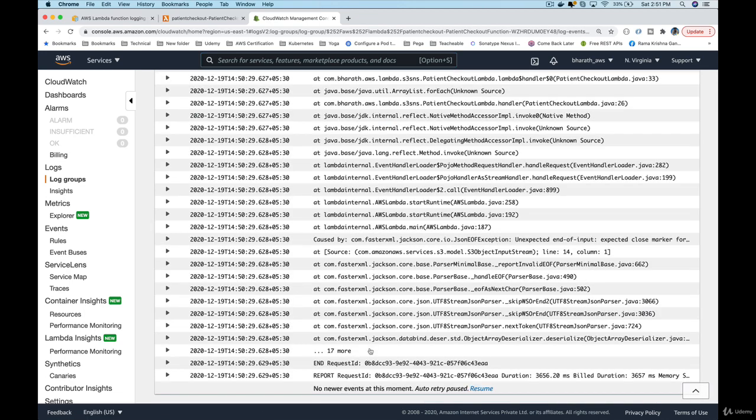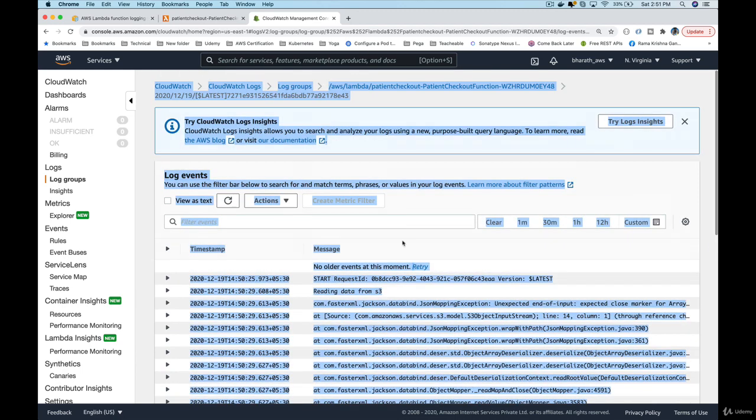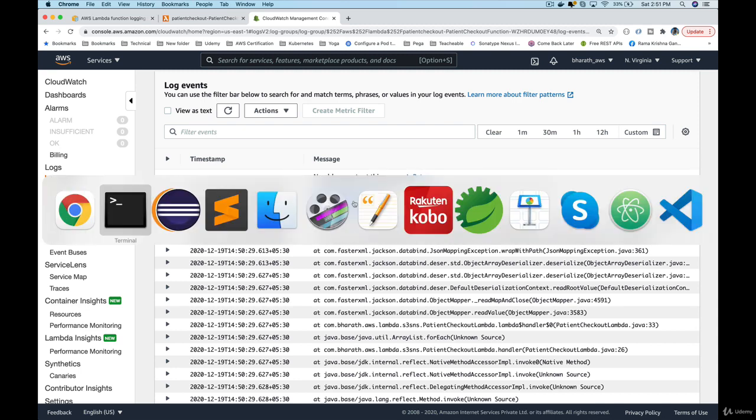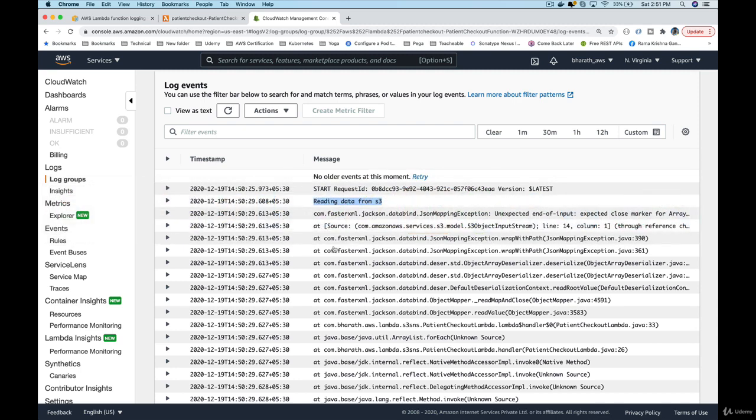And you see that it looks very ugly. I'll explain why. If you scroll down, it has the start request ID, which you know, and here you see the new logs we have added, reading data from S3. As soon as it does that, there is an exception. That's the reason you see all this ugly data.